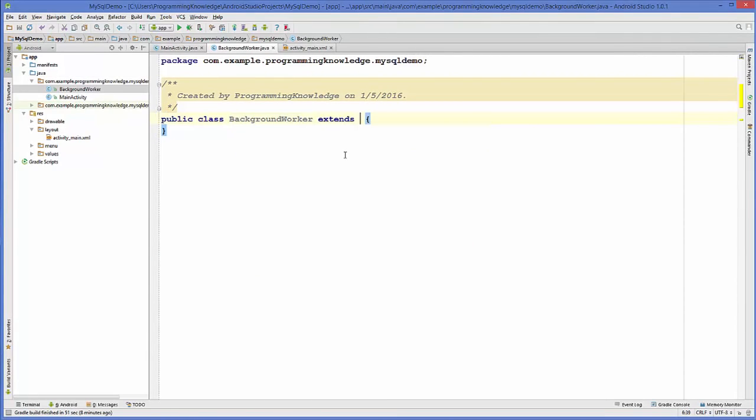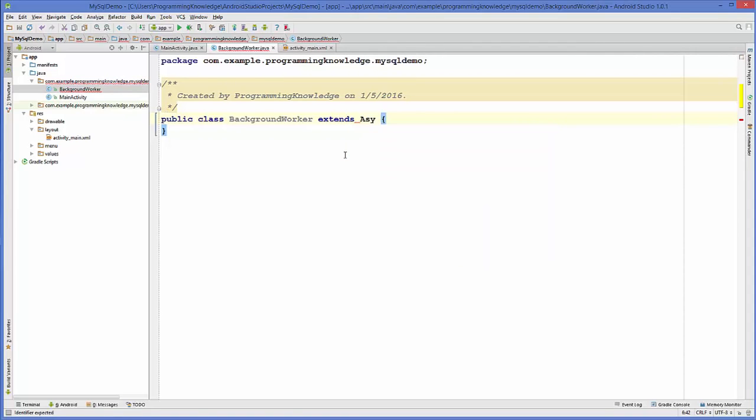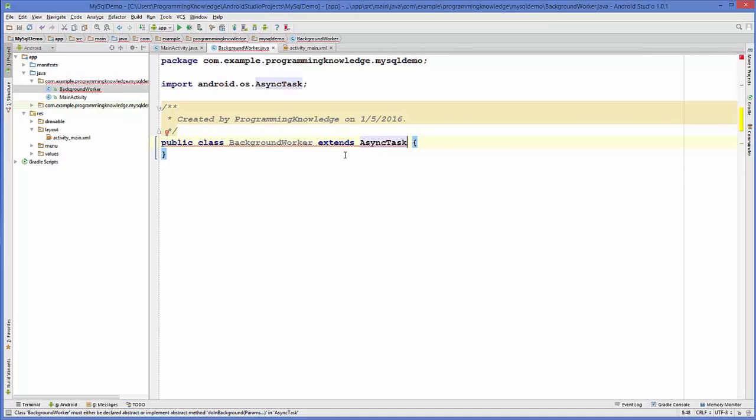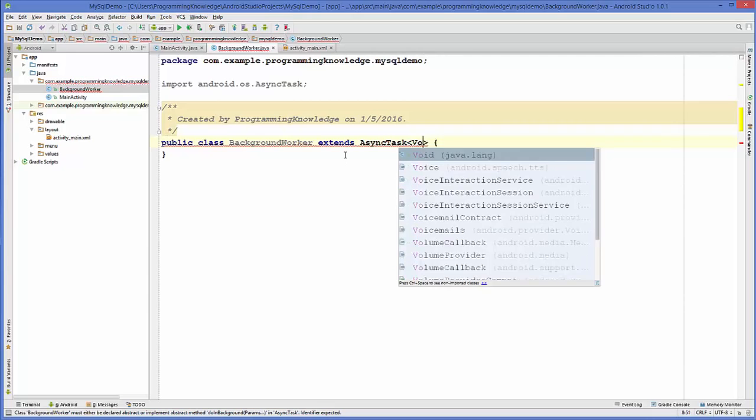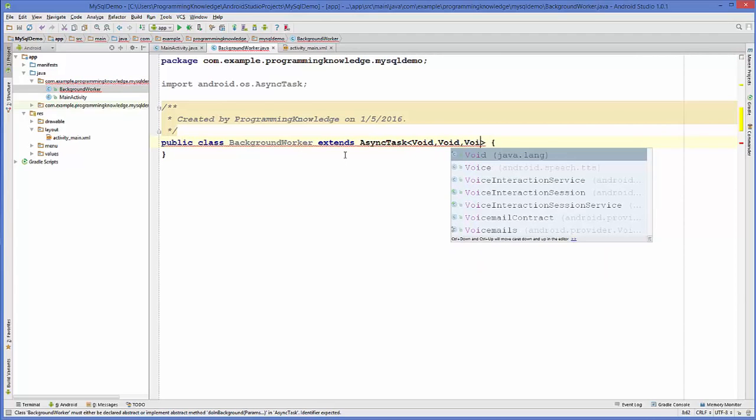Okay, so just extend this class with AsyncTask, and as a template parameter here we are going to give some dummy data types right now, and we are going to change them in future. So for example, void and void, and third also void.